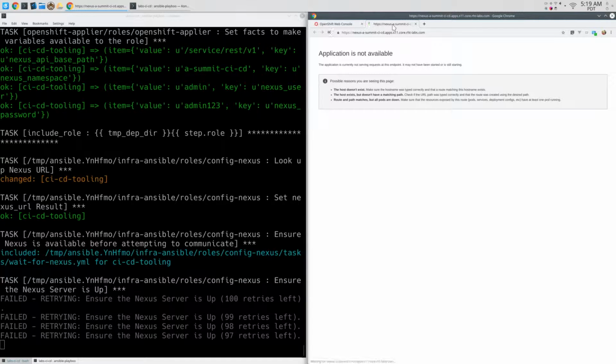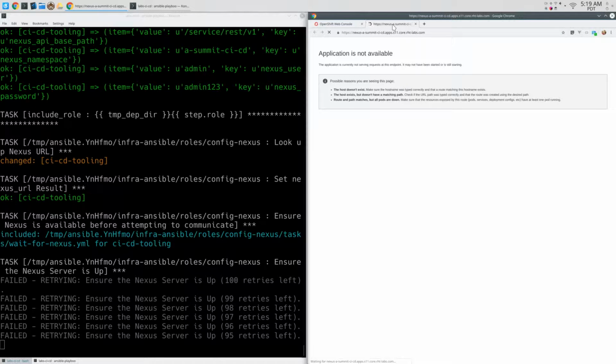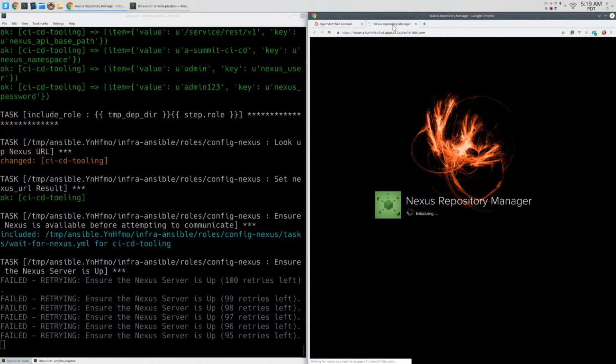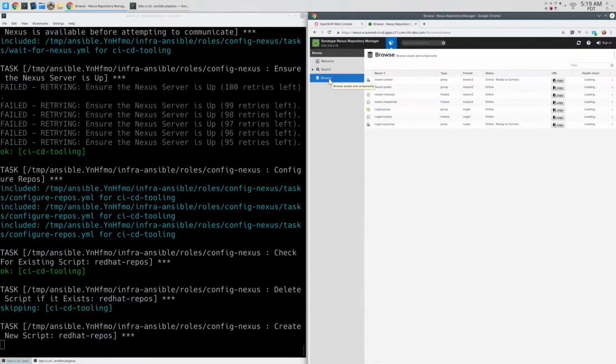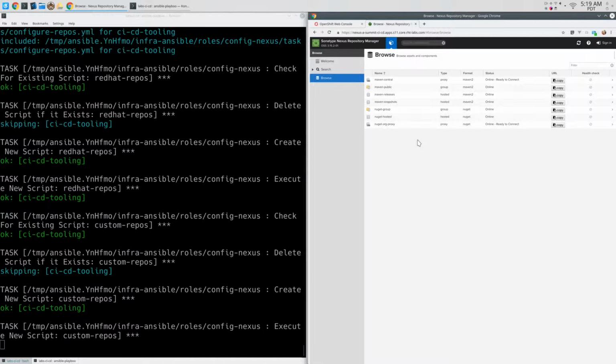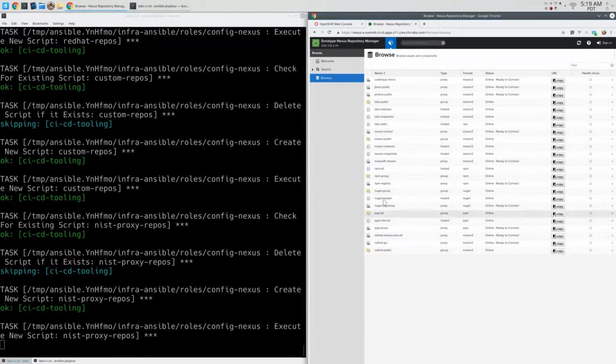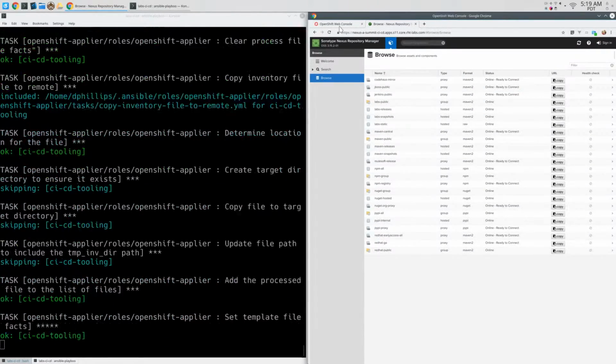And once Nexus comes up, our automation actually provisions a number of repositories in Nexus for us. And so you'll see Nexus is finally up and available. And initially, these are the only repositories included in Nexus. But we'll refresh the page in a moment. And now you'll see that our automation has created a bunch of different artifact repositories for use with our tooling.